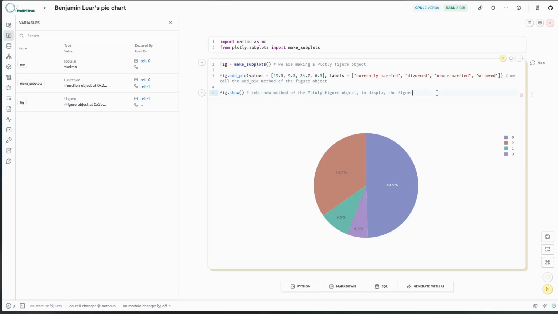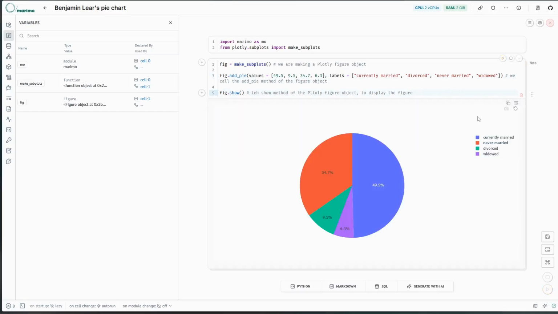Now, if I run this cell again, what you'll find is that I have a legend, and the legend matches up with what we expect. Currently married, never married, divorced, and widowed as we go around this.